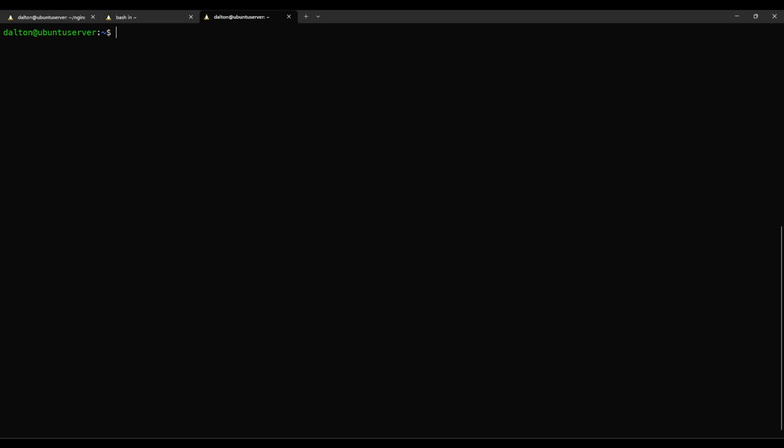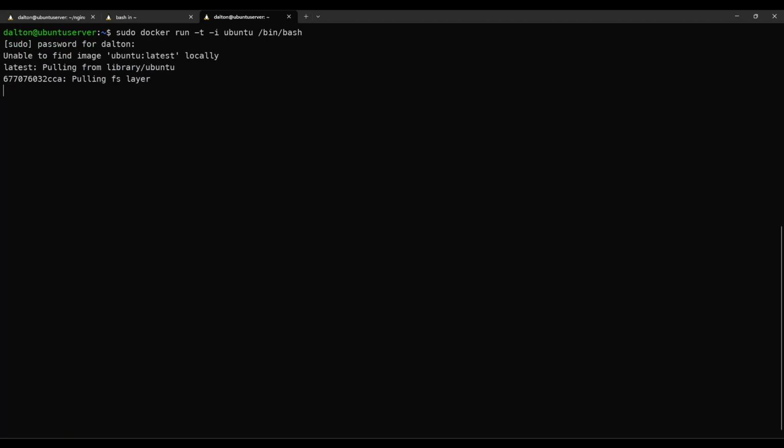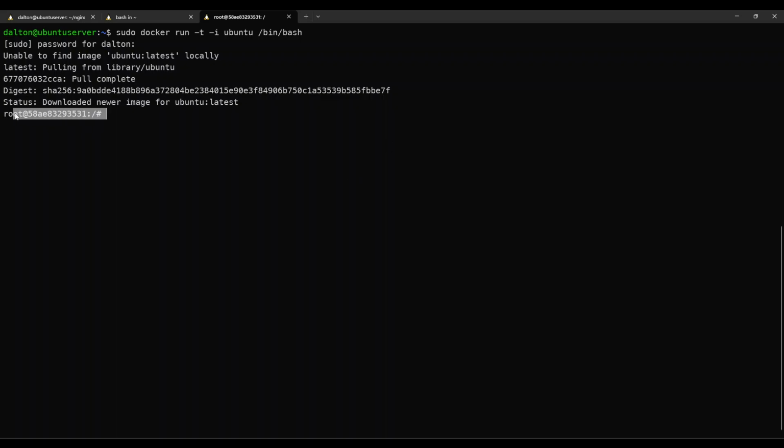So let's do that. Let's do sudo docker run -t -i. This is going to take us into a shell once it stands it up and starts running. And we'll do /bin/bash. It pulls down the image, stands it up, and now we're actually in the shell, as you can see based off of the way this looks. So we're running as root in this container. If we do an ls, you can see what we've got sitting here in a standard image.